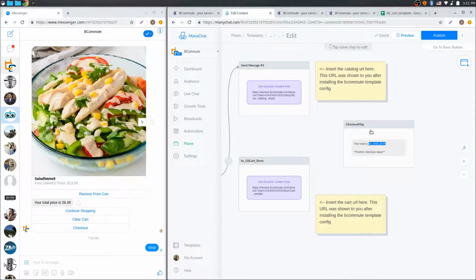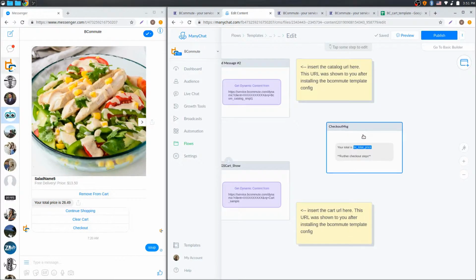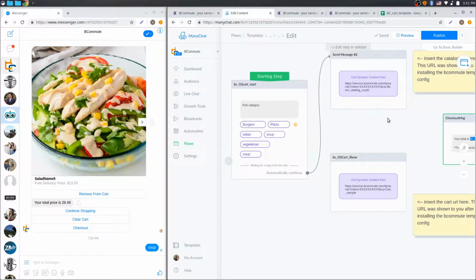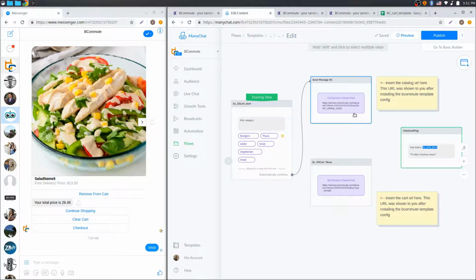And another node, checkout, which will give you the total price, and from here you can go to and set up any other checkout steps the way that is convenient for you. So let's finish this setup.